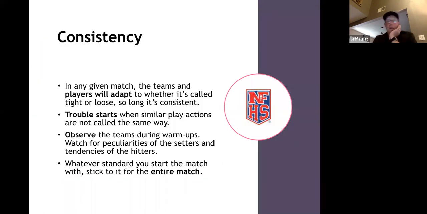Okay. Consistency, like we talked about. So they want to see consistency, whether it's tight or loose. Keep that consistency, it's the most important thing. You're going to have problems when you're not calling what you called in the first set. If you're not calling it the same in the third set, that's when coaches are going to start to get upset.